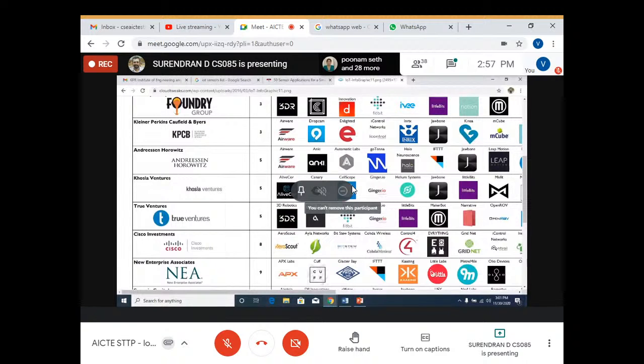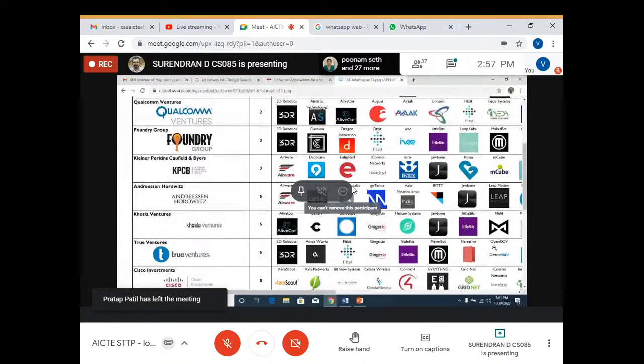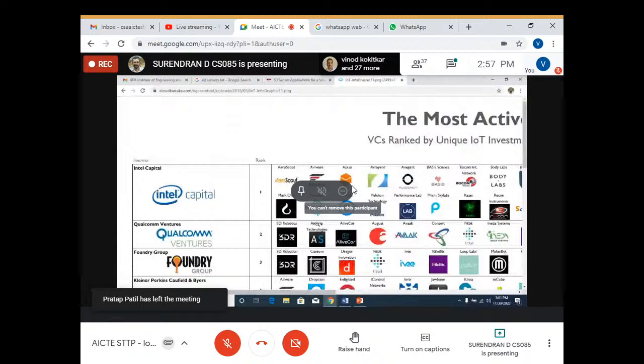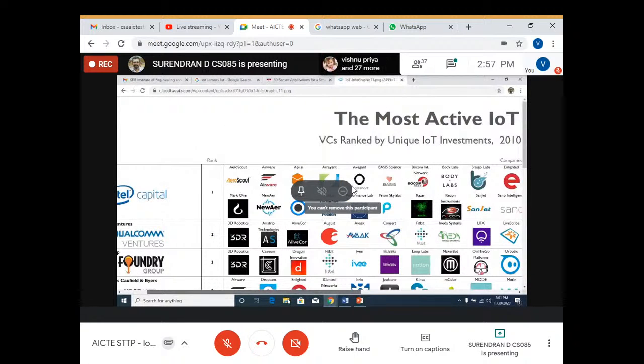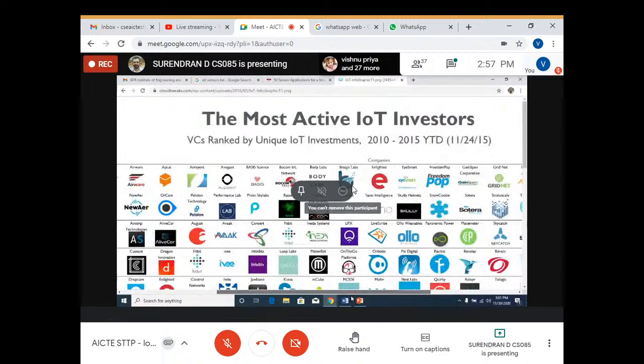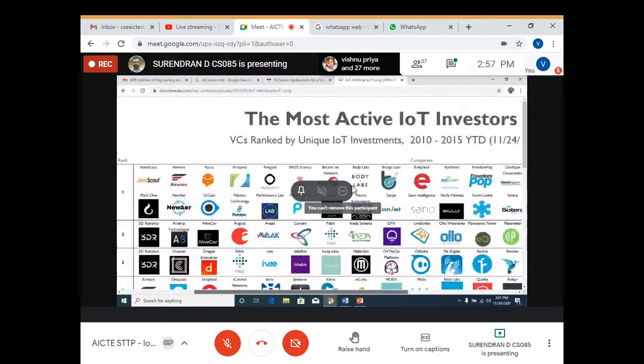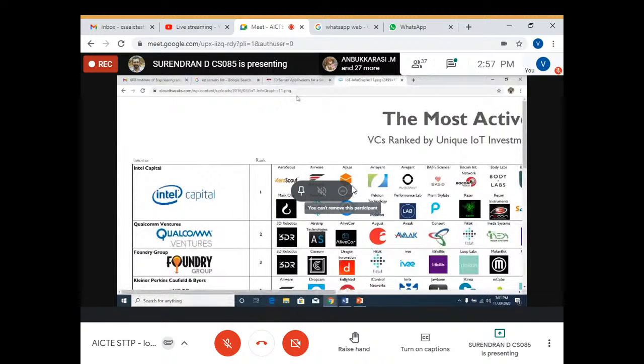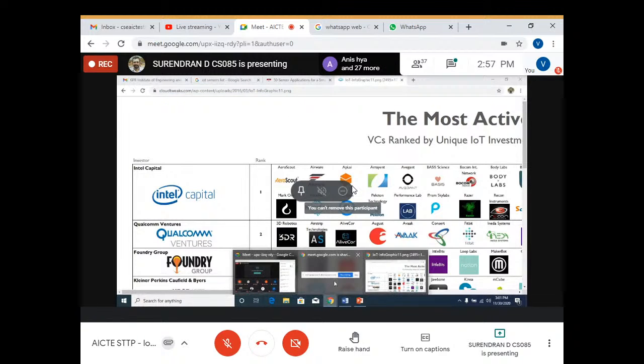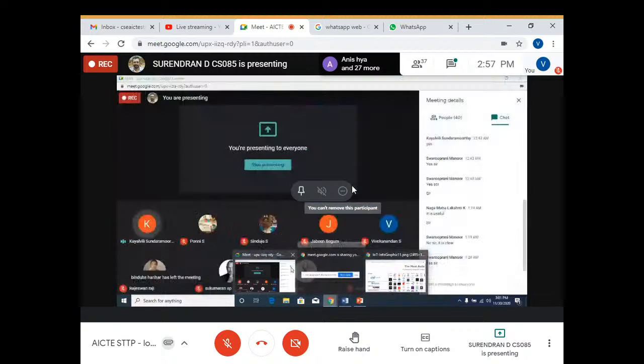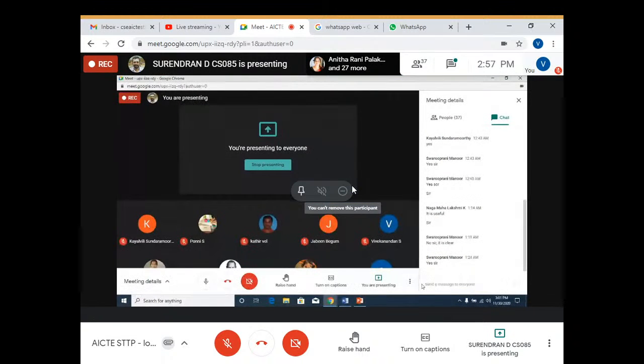So this is one predicting the most active IoT investments, 2010 to 15. So this is 5 years old. Anyway, let me share this particular link for you as a reference. I just put this in your chat window. At a later time, if you want to have a browse, you can just look at it.